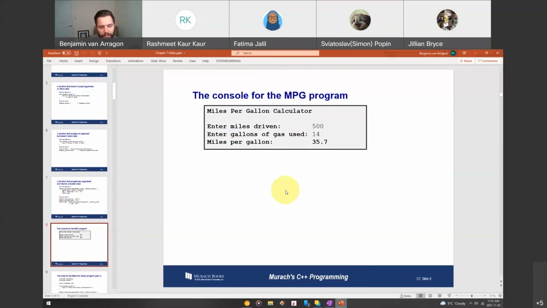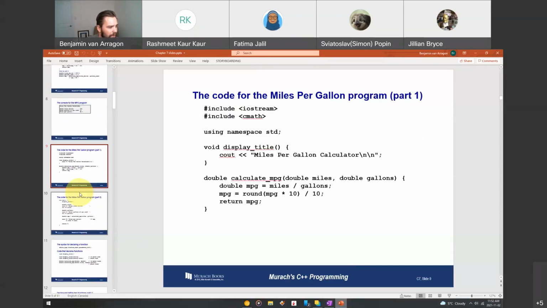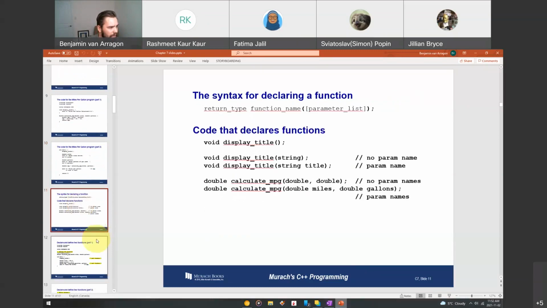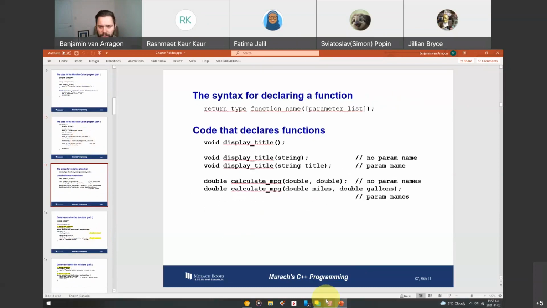So this is kind of what the console would look like, and all behind the scenes, it's basically going to that function, doing the math and returning it back, and then printing it out. So here's the code for that program, which we'll run right now. I'll show you guys in CodeLight what that looks like.